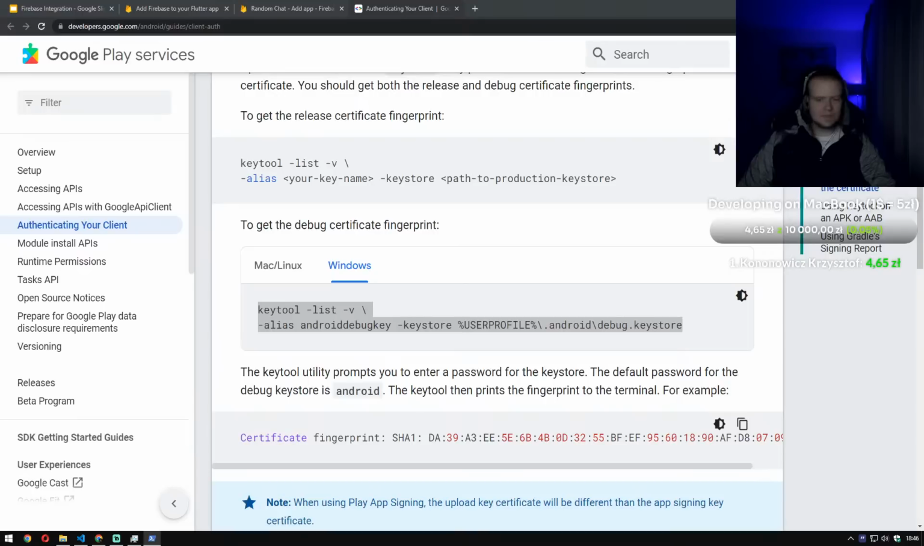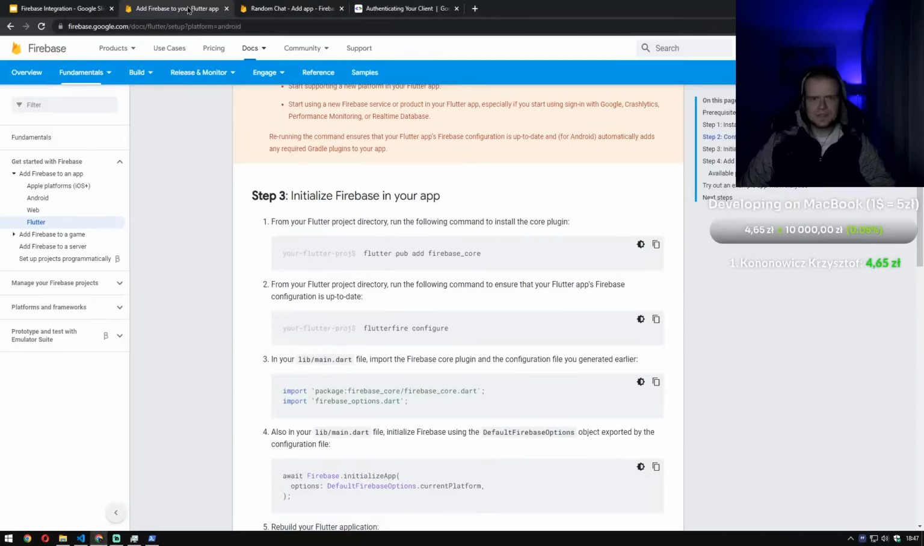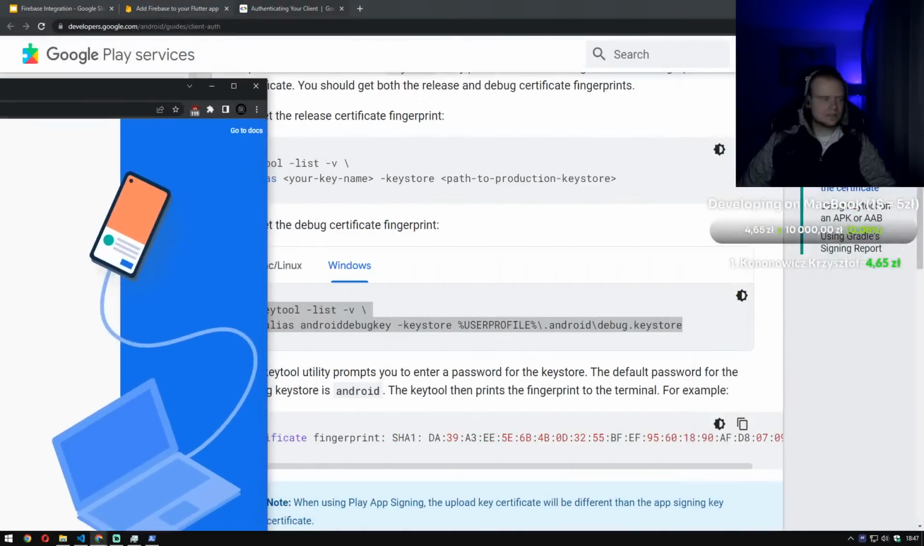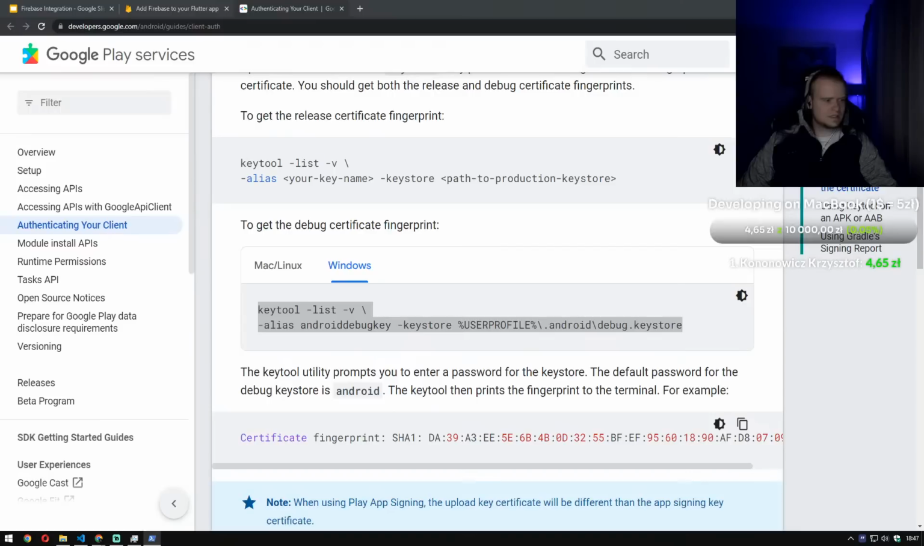Okay, so I need... and you will be asked for password, so use Android. Of course you don't see it, however I can see already my SHA1 certificate thumbprint, and here I need to put SHA1 debug signing certificate thumbprint, and I'll just do it now. Of course you won't see it, but I will continue whenever I've done it.